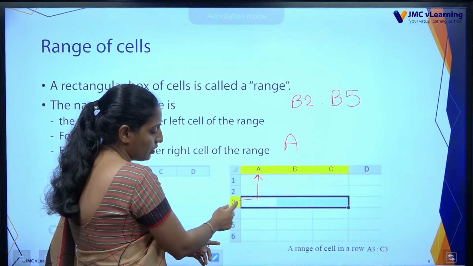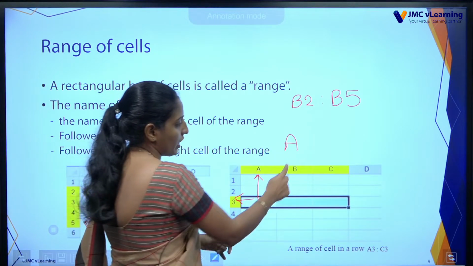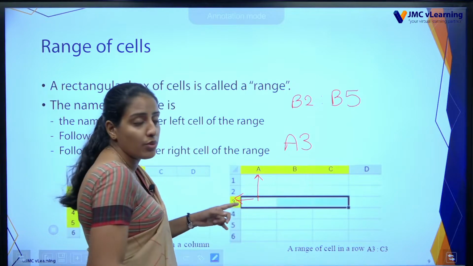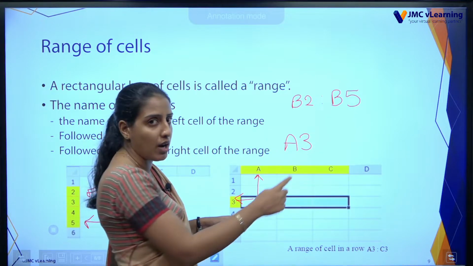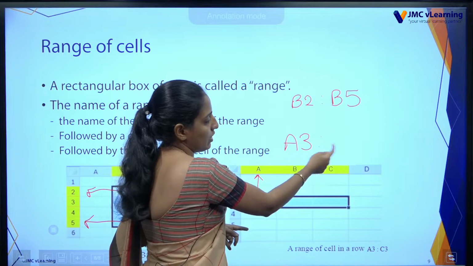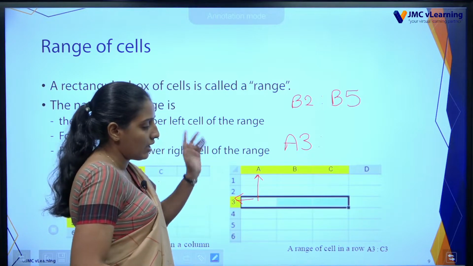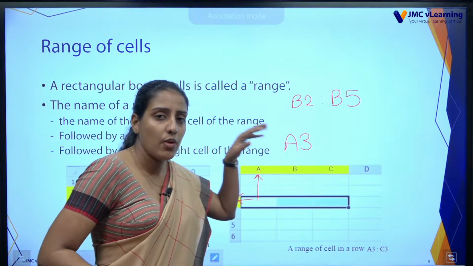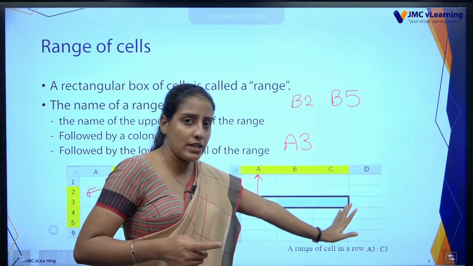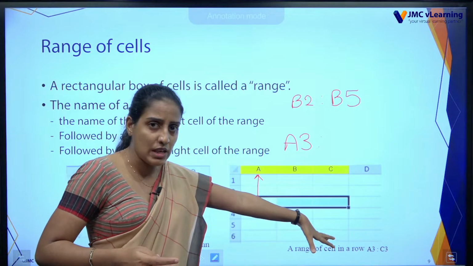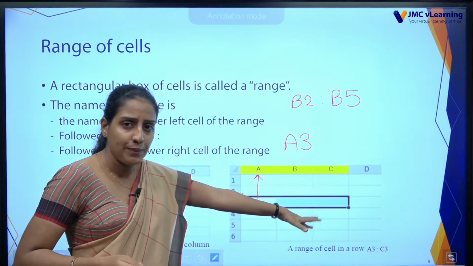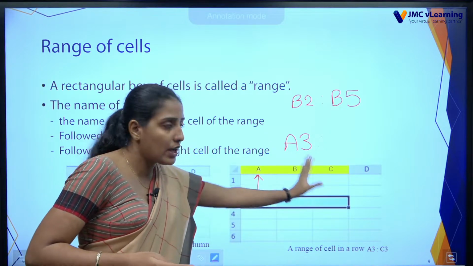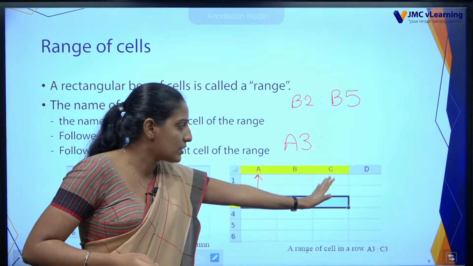Now go to the row, you can see 3. Now what do you have to write? Colon mark. I will write colon mark. Then the right side lower cell. Now in here you can only take the right side. Can you take the lower side? No, you can't take the lower side cell. So I will take only the right side one. What is the right side cell?